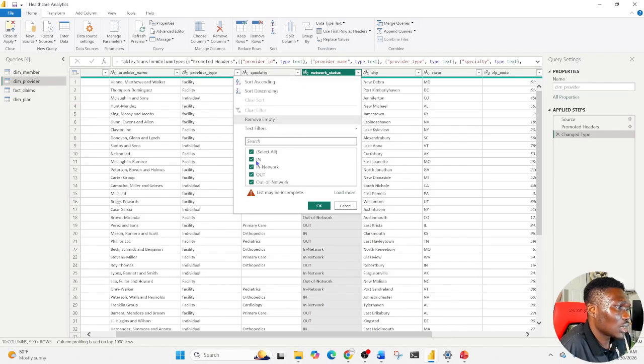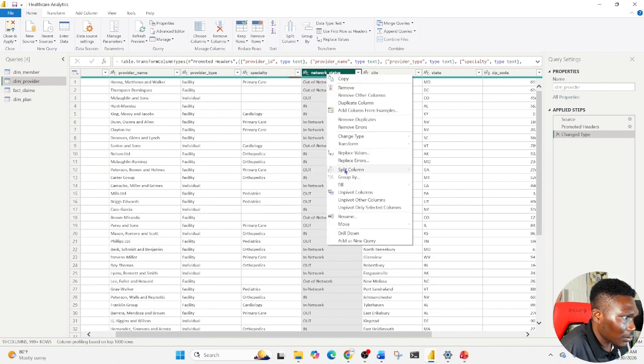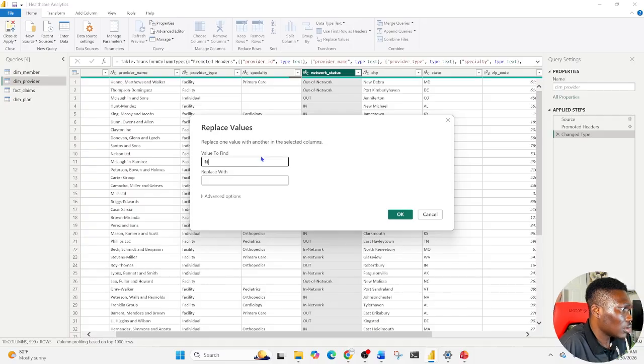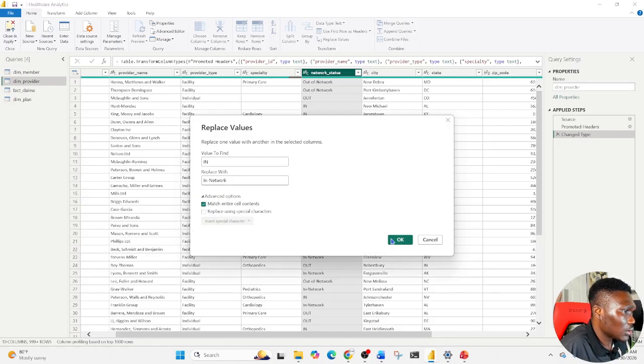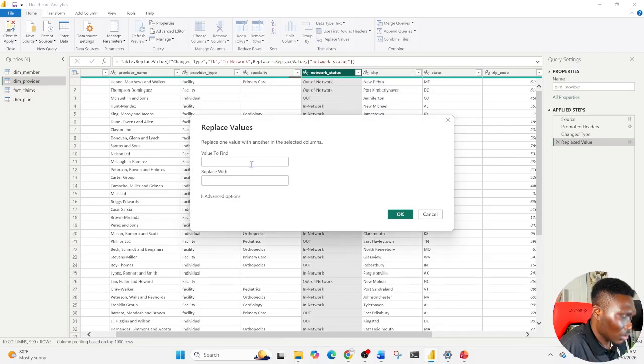I want to change all the instances of in to in network. So in, underscore, capital letter, network, using Replace Values. Remember to always choose this. And I want to replace all the instances of out with out of network. So that is Replace Values, out, of network.